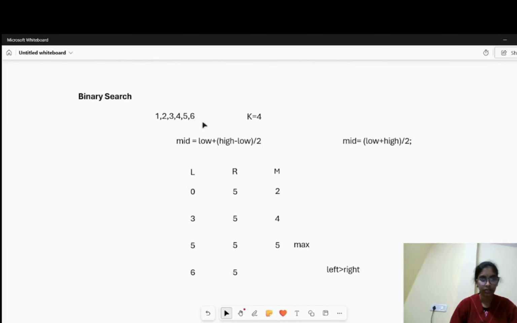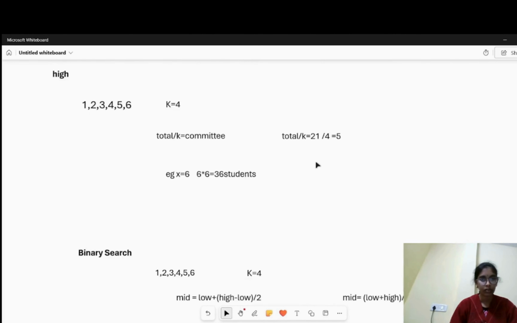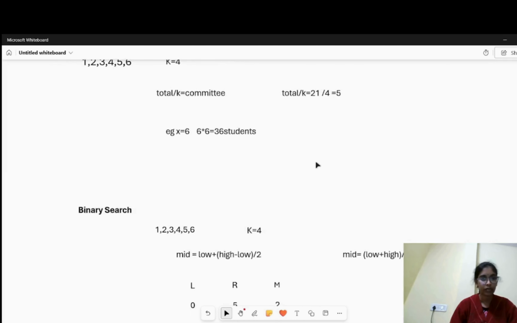Let's apply binary search using low and high.